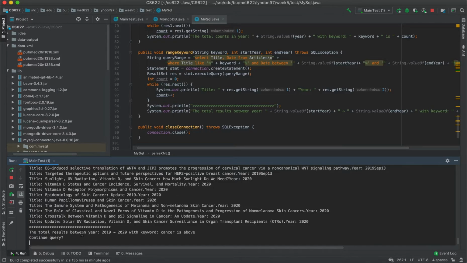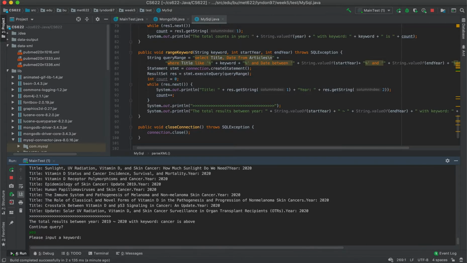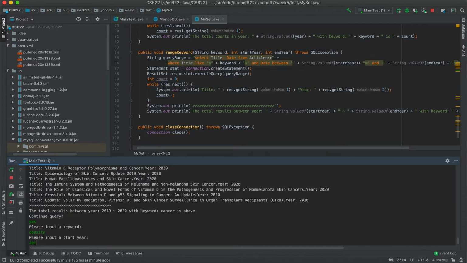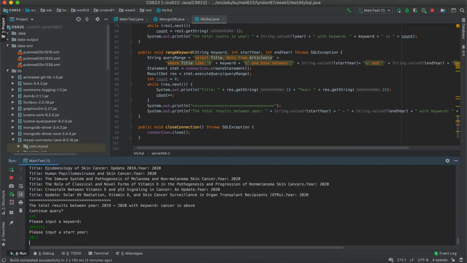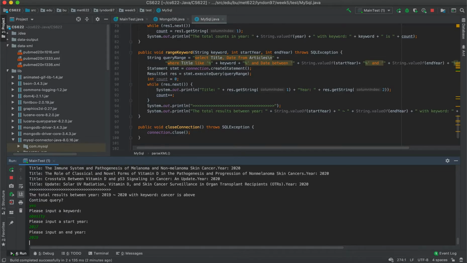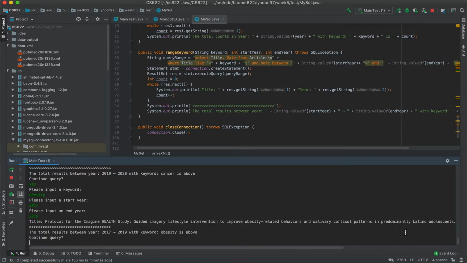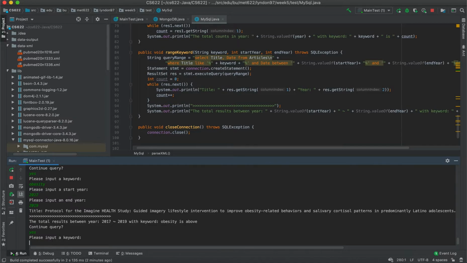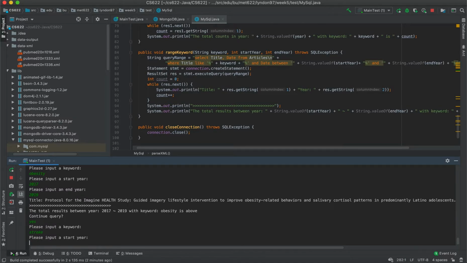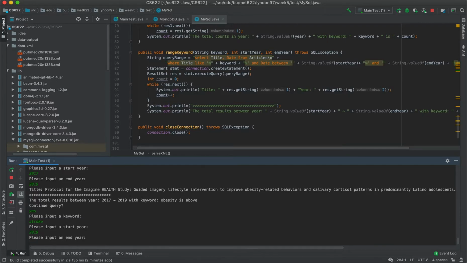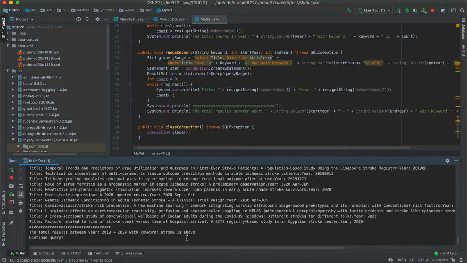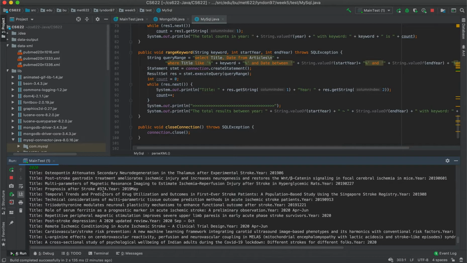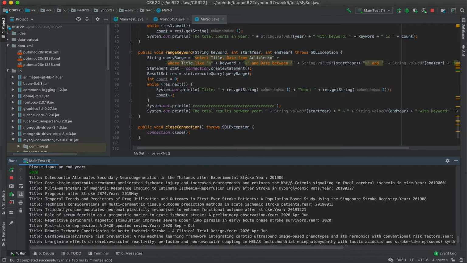Okay, if I keep querying, like obesity, if I put 2017 as the start year and 2018, it only gives me one article, because as you can see, as I just showed you a couple of minutes ago, we only have one article here, right? If I change to stroke, from last year to this year, yeah, as you can see, there are several articles related to stroke, right?